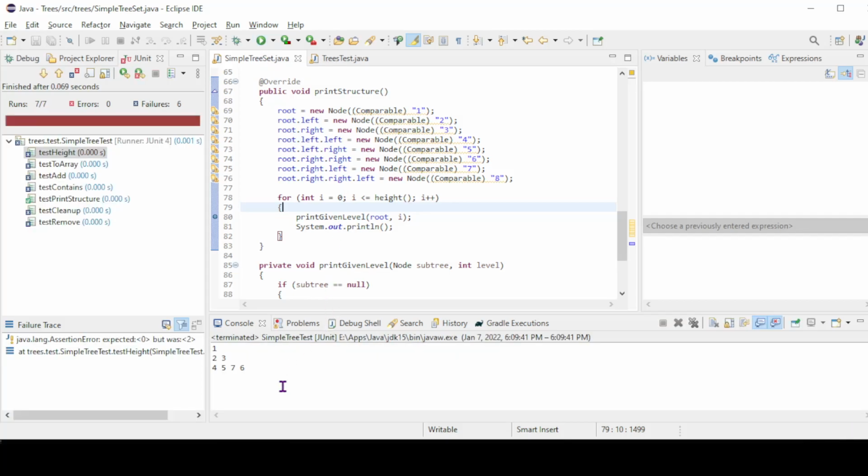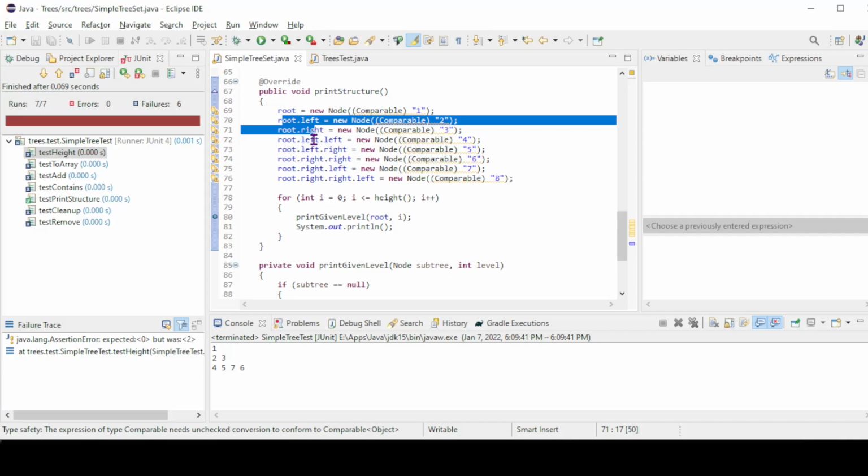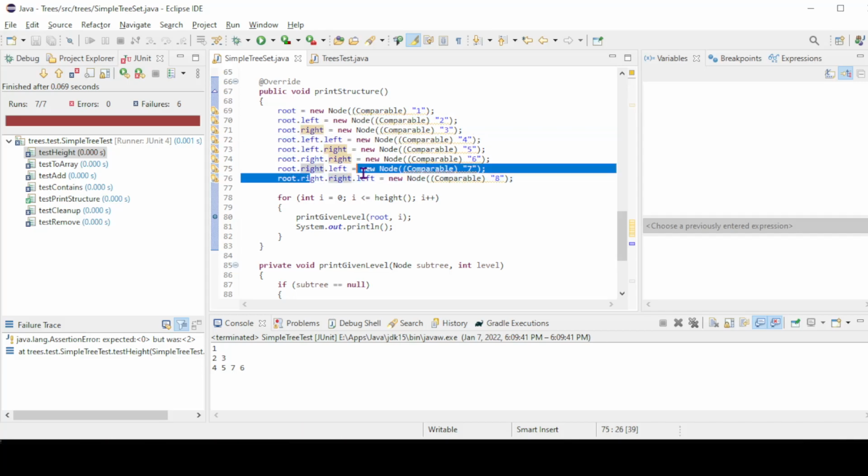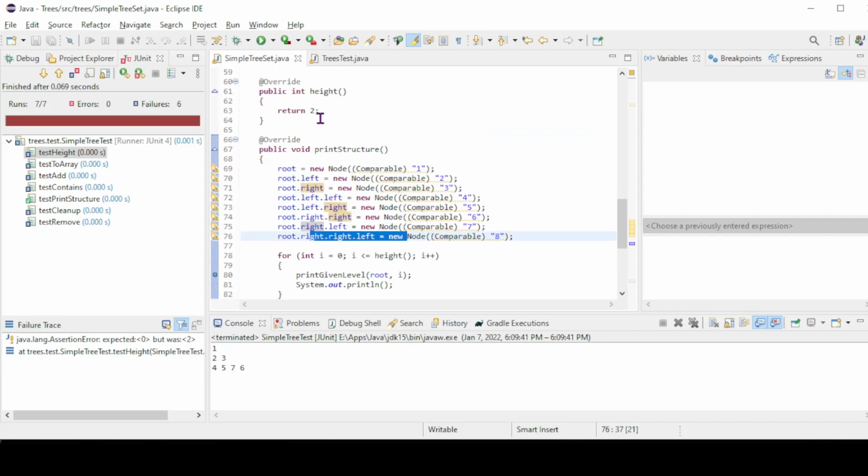Oh, it didn't print anything out. Does that mean my code's broken? No, it doesn't mean my code's broken. Think about it for a second. Level 0, level 1, level 2, level 3, and I'm still saying the height is 2.